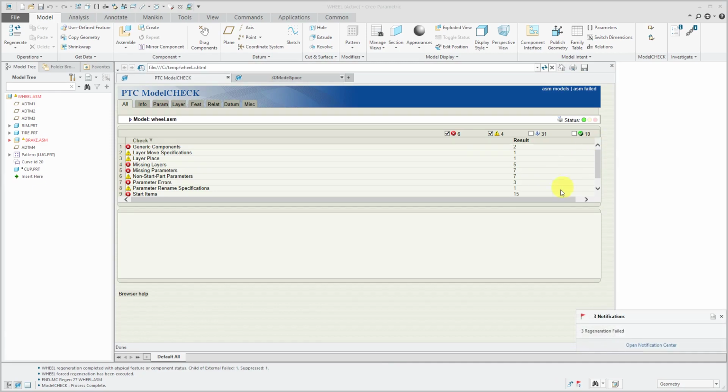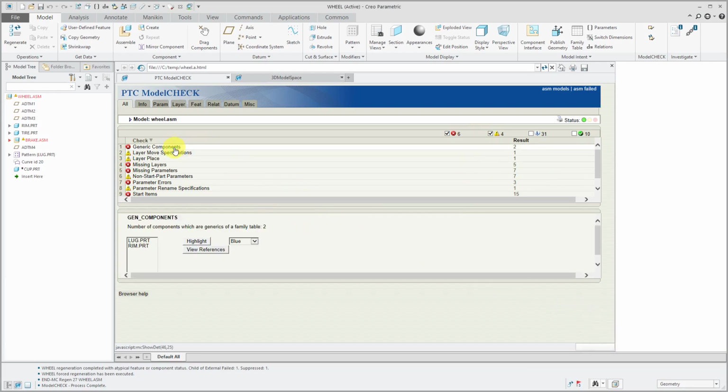So we get the report and looks like there's about 10 different items, and it's noting different things that, hey, you have generic components. That one's really bad. A generic is the basis for creating a family table. And if you assemble a generic, then the assembly is going to drag the entire family table along with it.